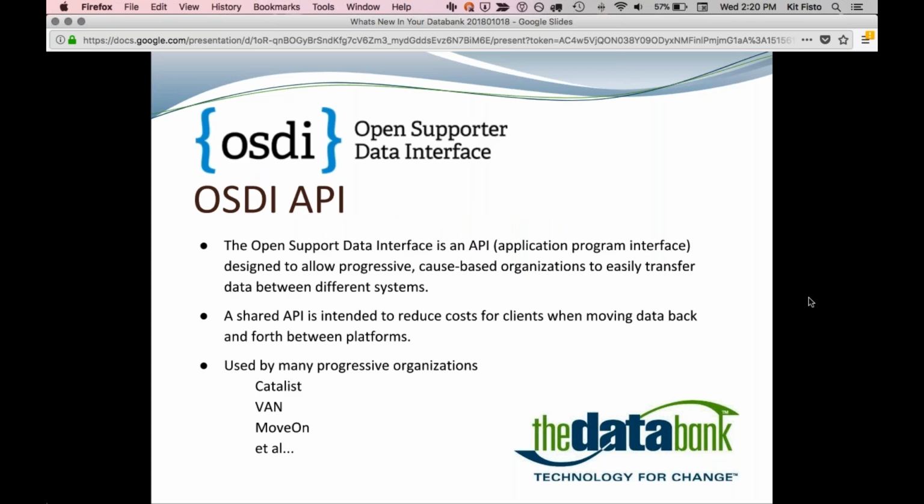All right, so kind of where this is taking us, these integrations have been designed using our new OSDI API. That's a lot of alphabet, so let me explain what that means. This is the Open Supporter Data Interface, which is an API, an application program interface, which allows progressive cause-based organizations to transfer data between different systems.